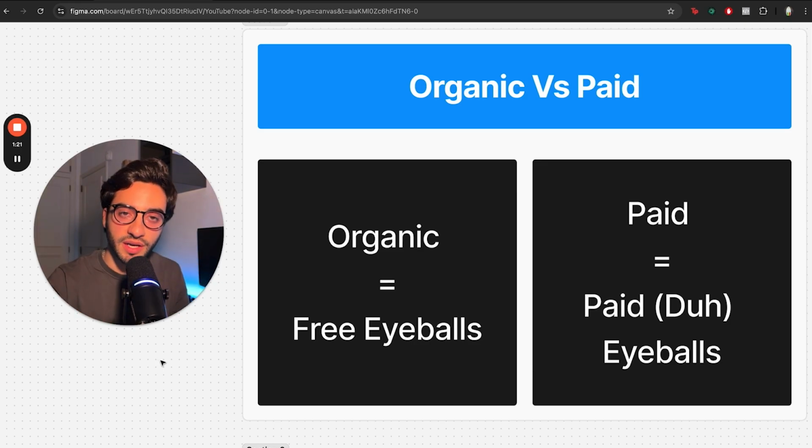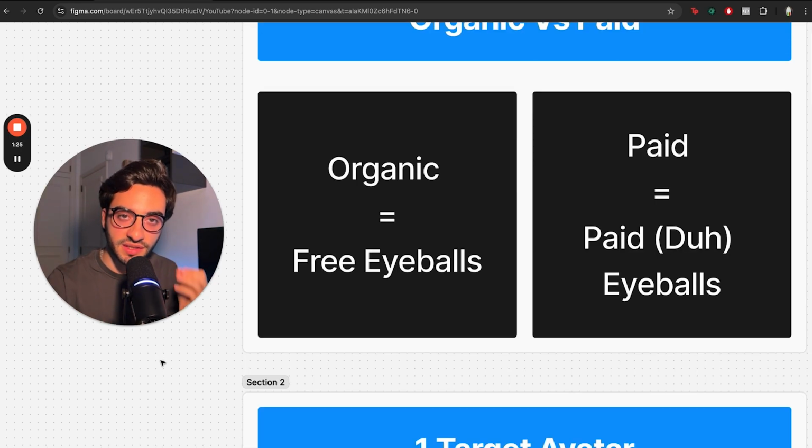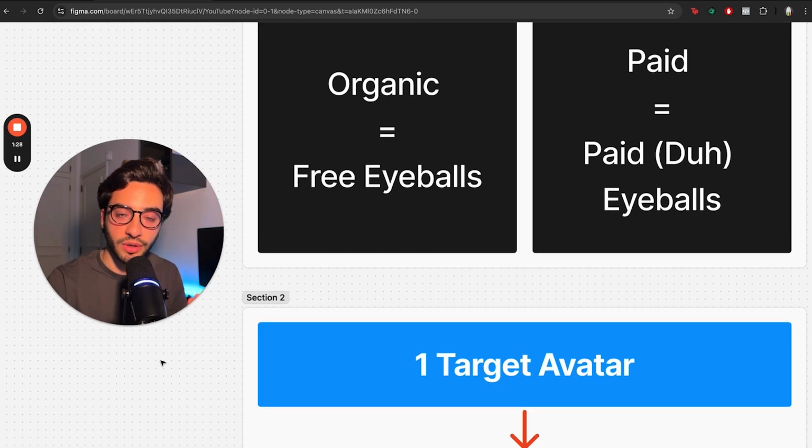Paid traffic, on the other hand, requires that you pay X dollars for Y number of eyeballs. Now, to understand which type of traffic you should use, you need to follow this next step, which is to know who your target avatar is. You see, the more you delay figuring out exactly who your target avatar is, the more time you'll lose, which could have been spent getting you thousands of members.